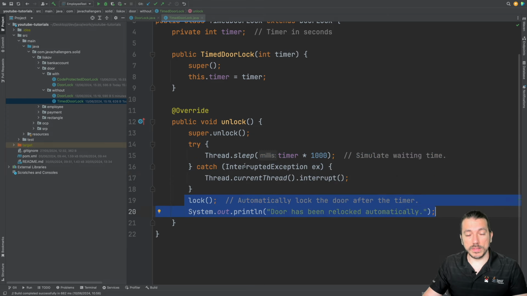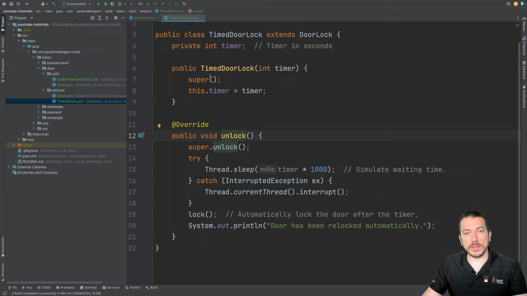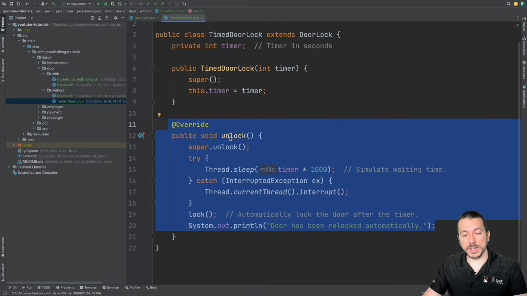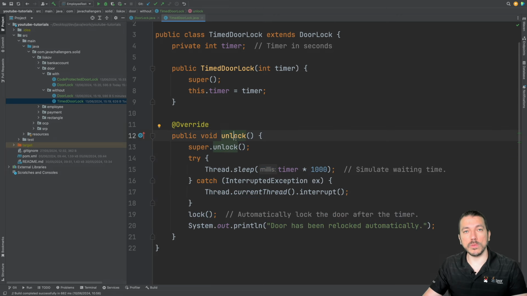But that's not the intention of this method. The unlock method should keep the door unlocked. But as you can see here, since it's a timed door lock, we are breaking the Liskov substitution principle. Why? Because this method is not doing what we are expecting. It should unlock the door, but here after some time, it will lock the door again.